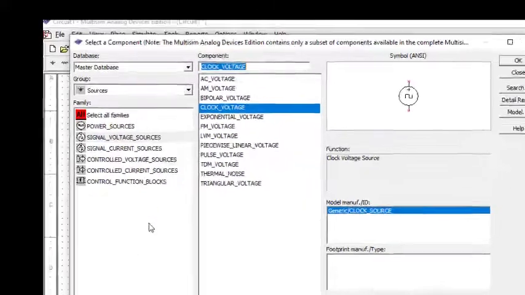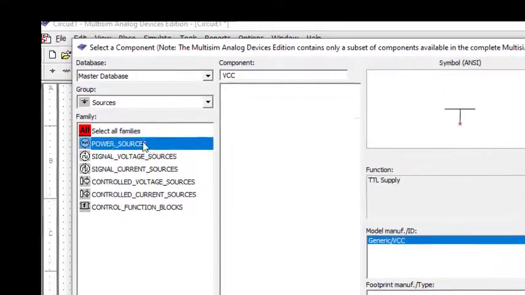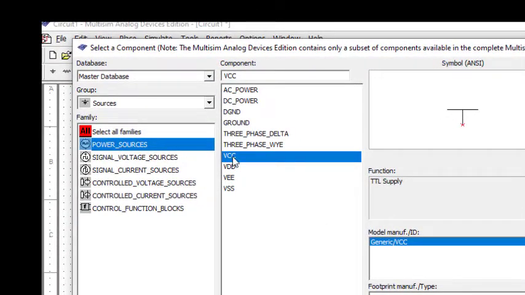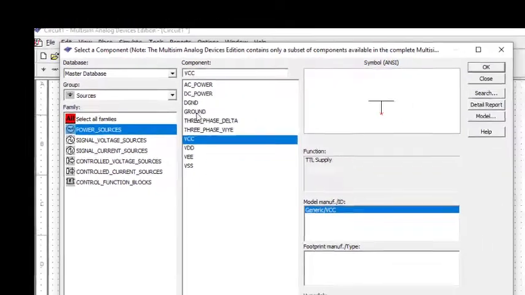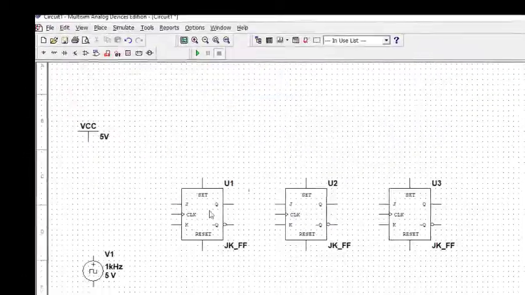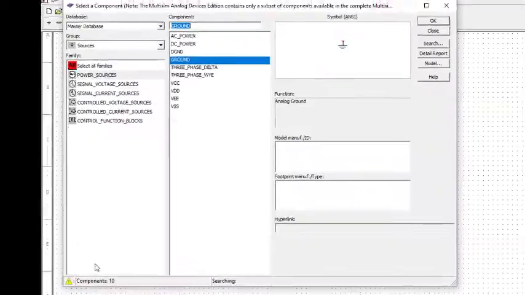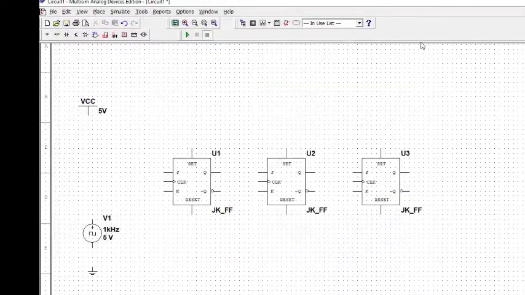Now because the clock voltage requires a ground connection, we again come back to power sources, and you can see here there is a ground. This is the ground connection. We need to connect the ground to here. So now the components have been selected.